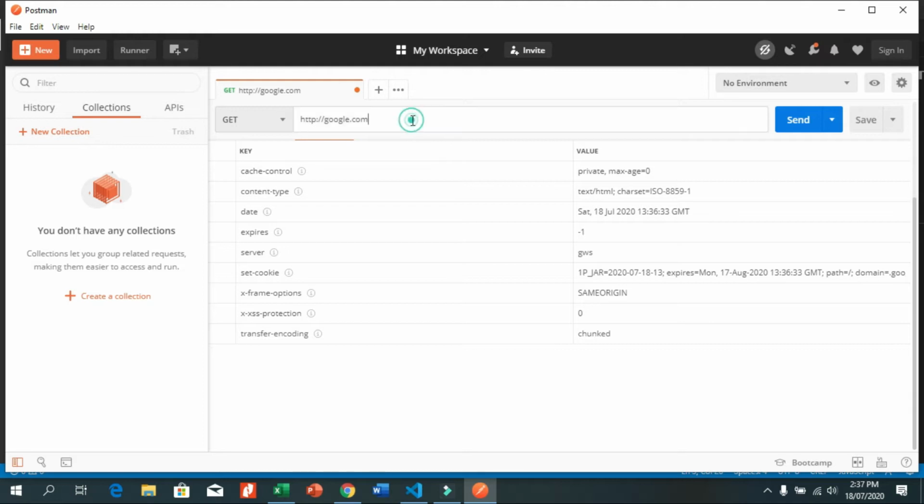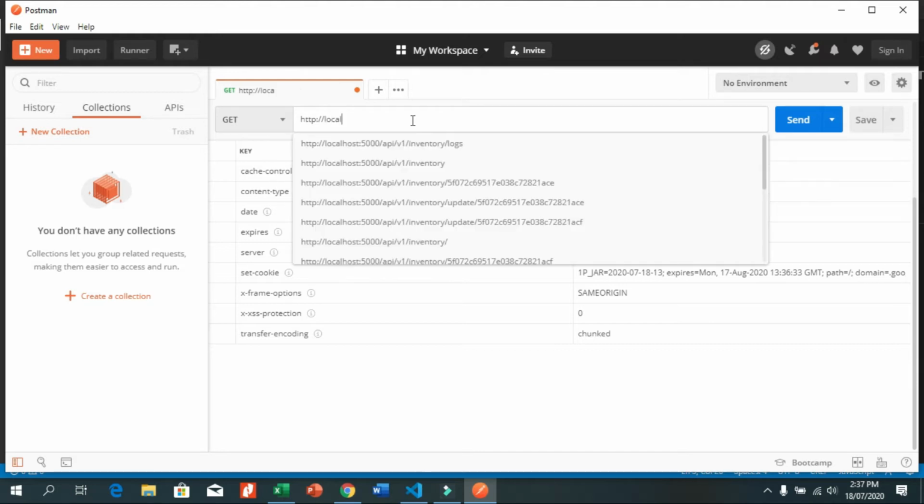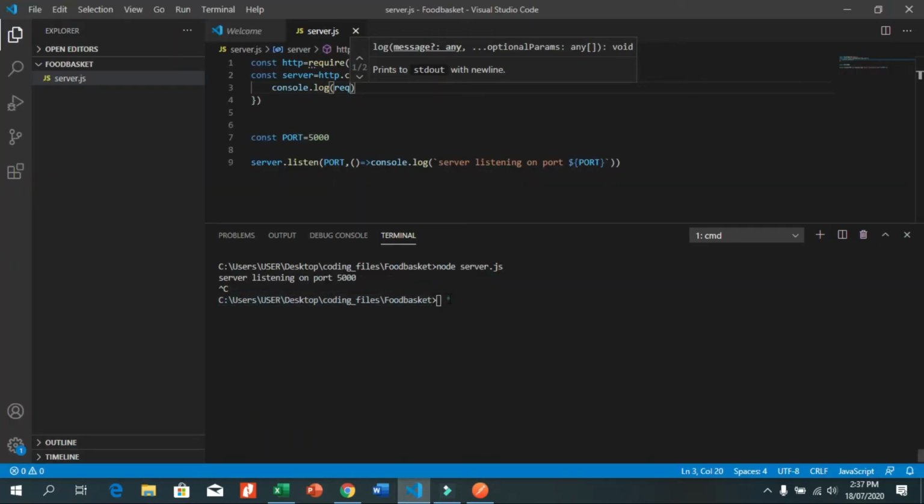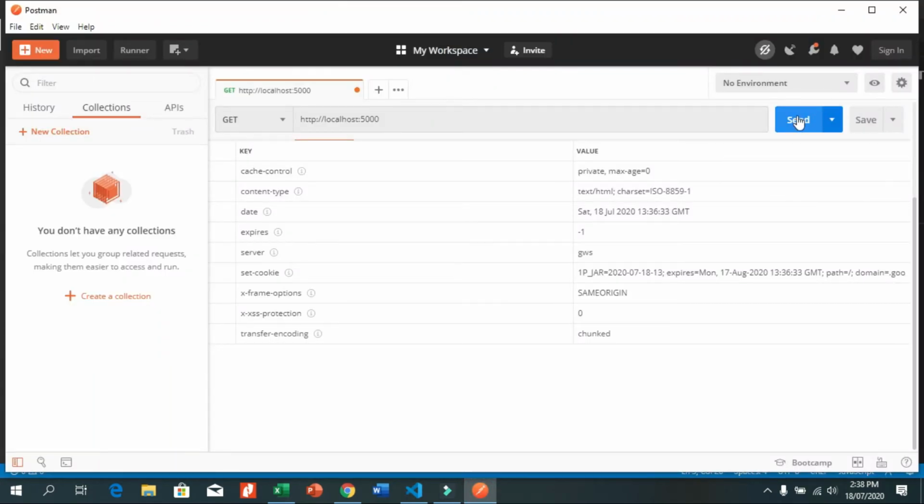Now, let's say we want to make a request to our server. We come over here and we do localhost 5000. Remember, our port is 5000. And let's see if our server will actually listen on this port, because we're about to send a request. Before we send this request, let's go back to our code and restart our server. Cool. Now, I'll go to Postman and hit send.